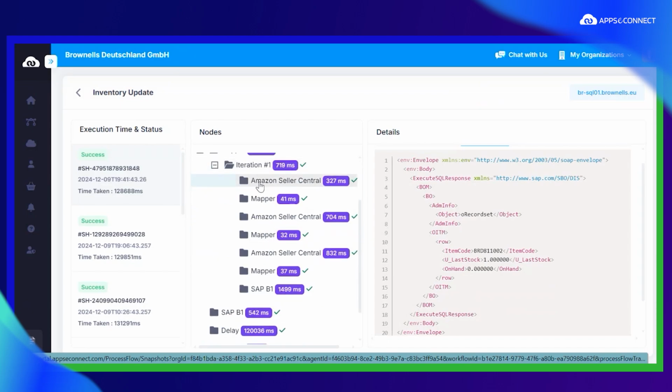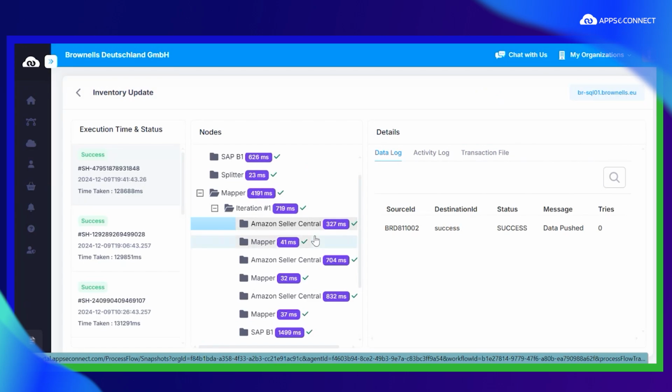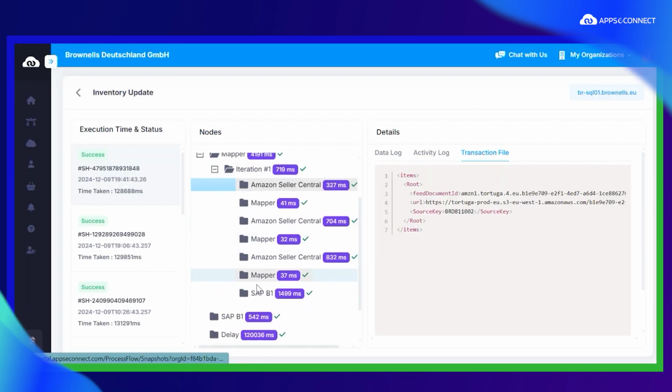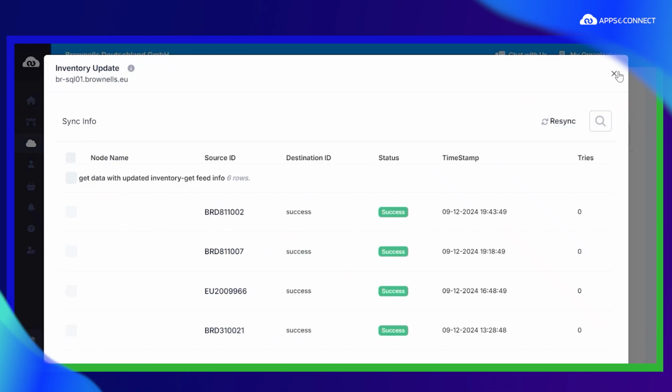This is iteration 1. Then let's see the CSV target for Amazon Seller Central 1. Here you can see the data log for Amazon Seller Central 1, which shows the source ID, destination, and the status is success. And this is your transaction file. And likewise, you can cover all of this and you will get all the details for the data log and the transaction file, which is being transformed by our mapper. Yes, that's all for inventory update. Thank you.